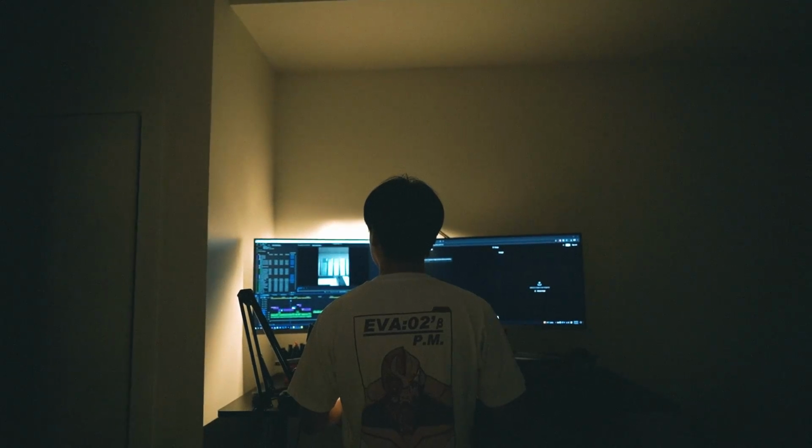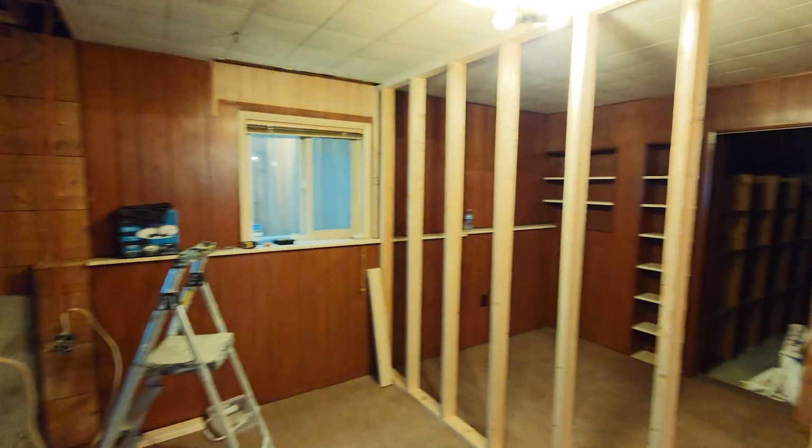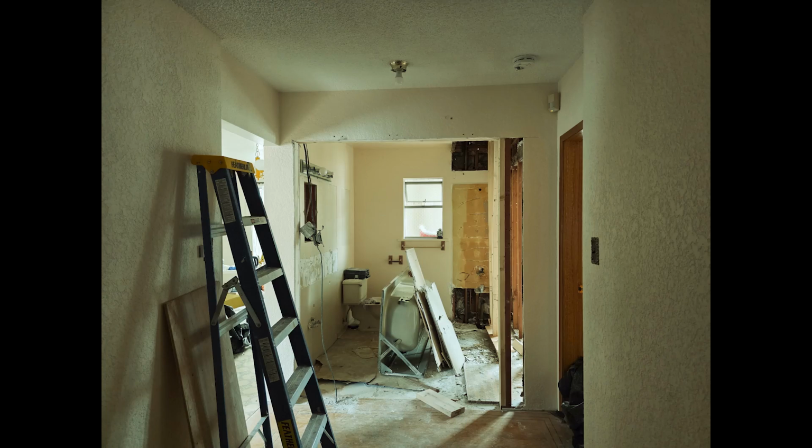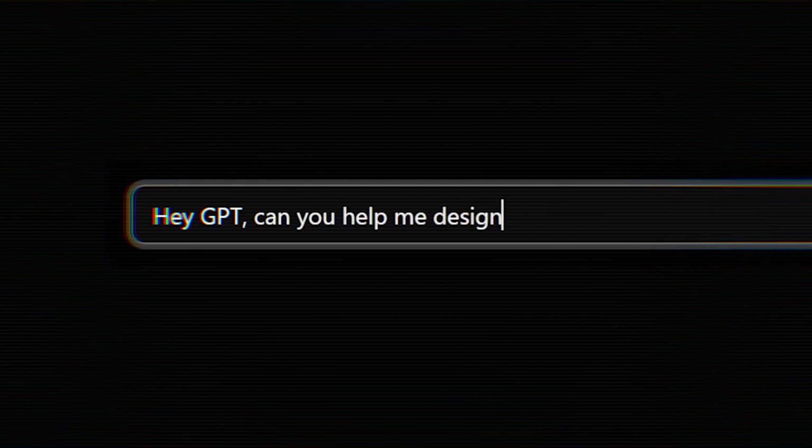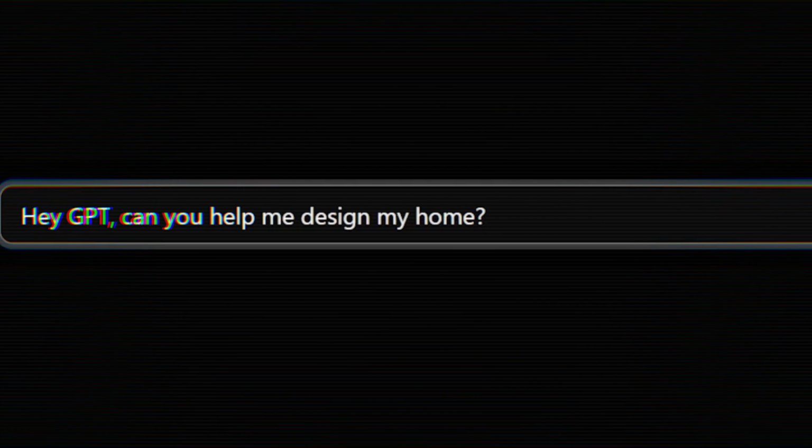But we can't just sit around, because our house is nearing completion and we have to make good decisions fast. So naturally, I did what any logical person would do when hitting a wall.